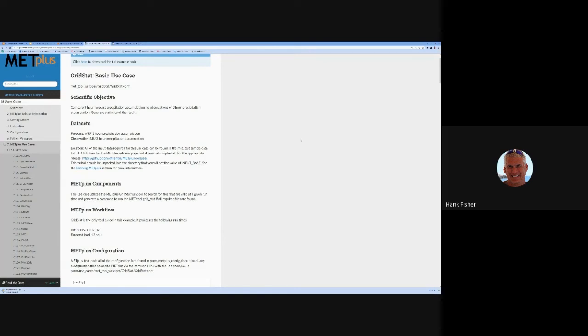Let me do one basic thing. Possibly many of you have already done this, but I'd love to highlight our documentation. This is straight from the METplus documentation, and we are in the use cases, and this is a GridStat basic use case. We're just going to go through this first, and then you will see my small failures with the big data project data, and we can go from there. But I really am just going to take it straight from this.